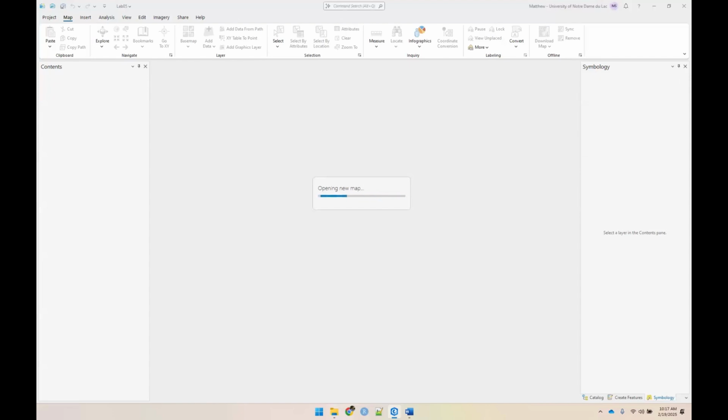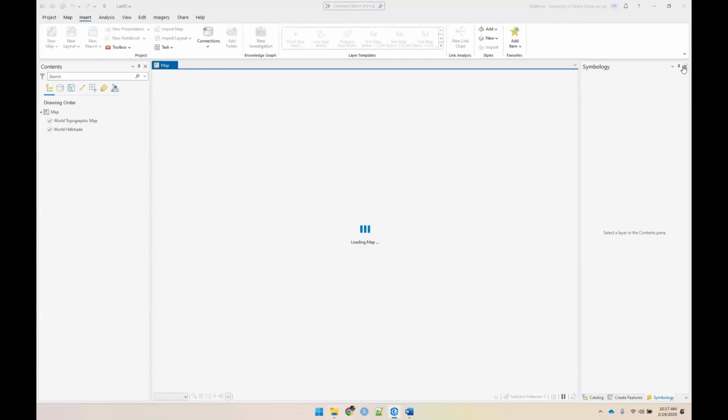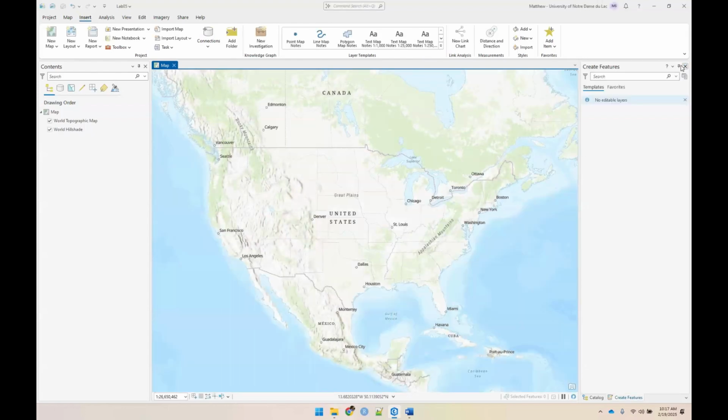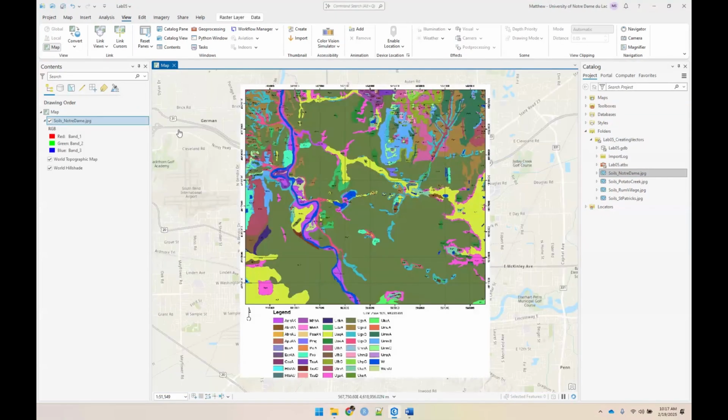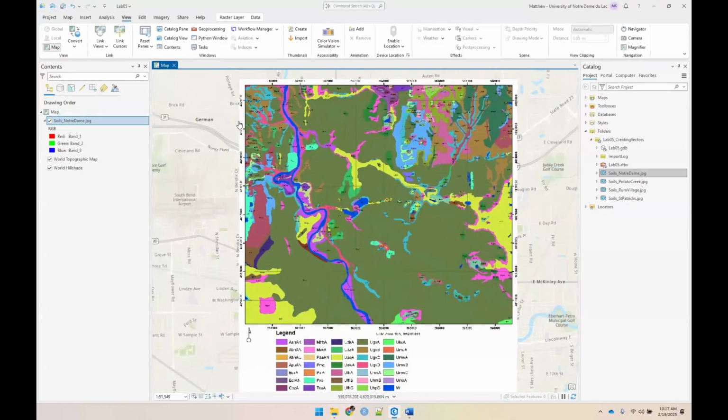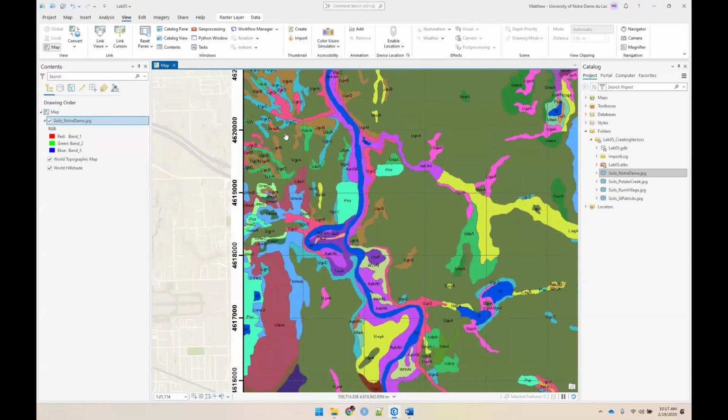I have a couple of things up over here, but what you really want to be able to have on this side, we need to start off with is the catalog pane. Catalog view. If you don't have it up over here, you can go to view, and then it's catalog view. That'll bring it up on the side. And then we're going to go in through folders, Lab 5, creating vectors, and just bring over that soils map. Yours may end up creating pyramids and things. May take a second to render. And you can see that it is just the scanned soil map of the sort of area around campus.